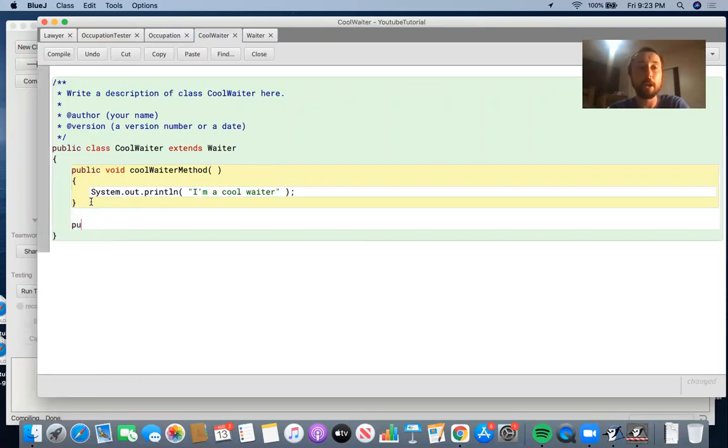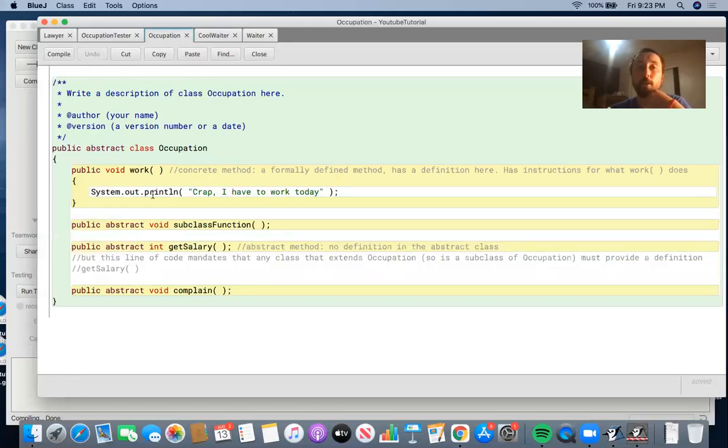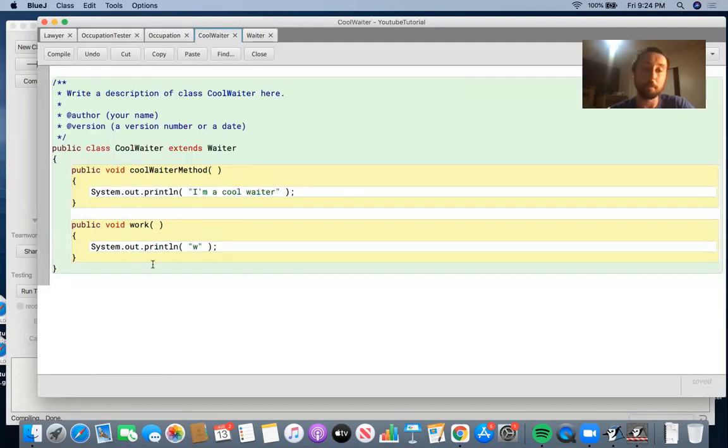So what if I go ahead and say public void work? So now I'm going to have another work method, right? Because now we're going to have system.out.println of W. Okay, so what happened here? Occupation already provided a concrete method called work, and so that was all good to go. That means that the subclasses don't have to do anything. They just get that work method. But waiter said, well, I want to go ahead and define my work method to just be my superclass's work method run twice. And now in the subclass, the work method simply prints W.